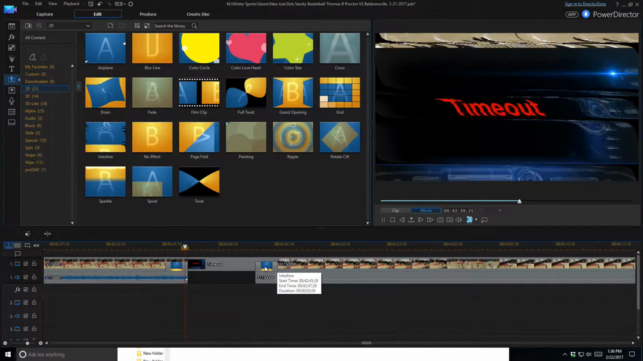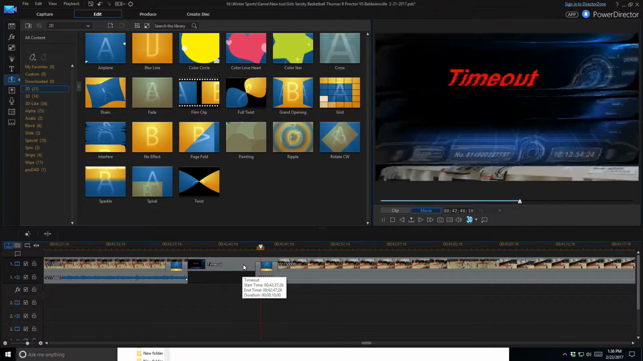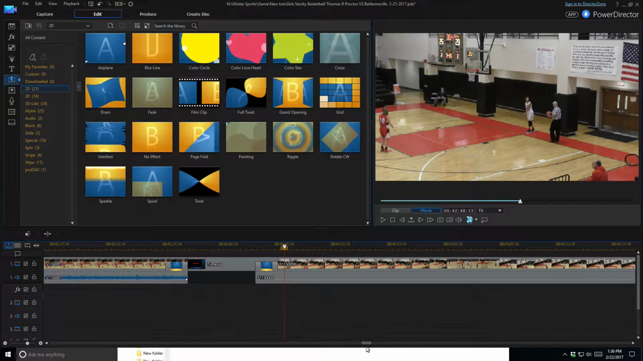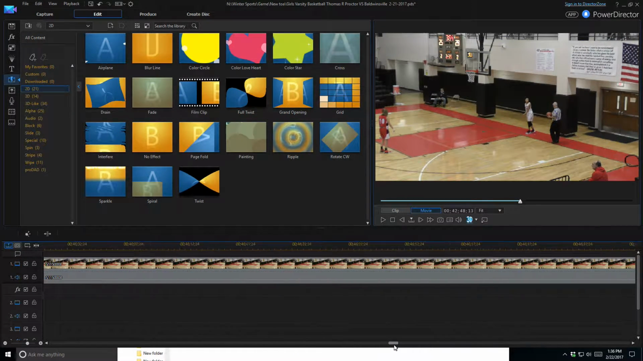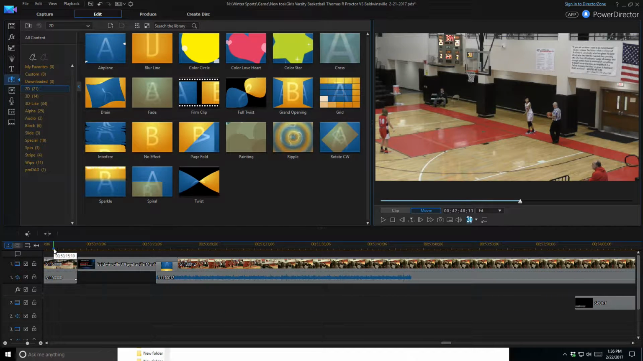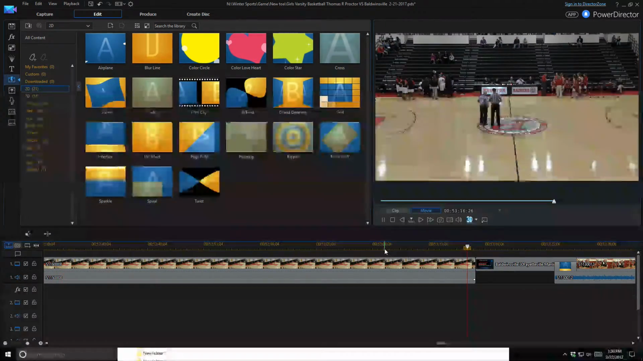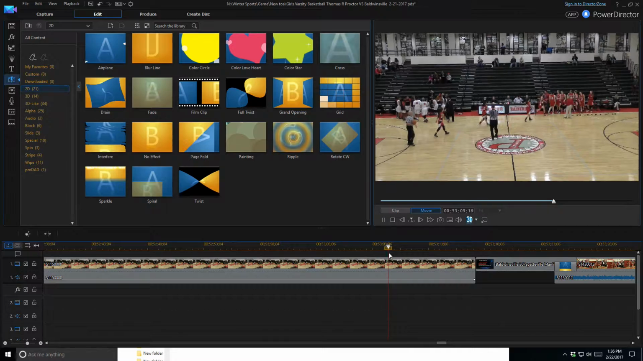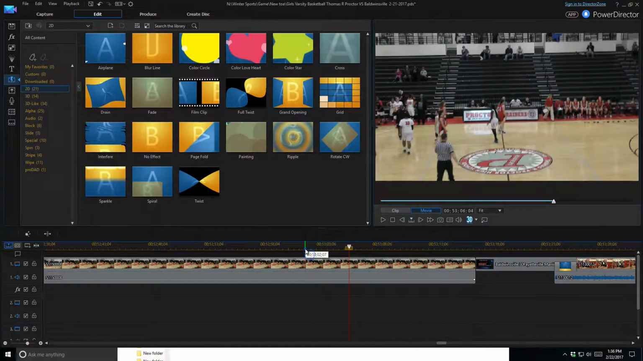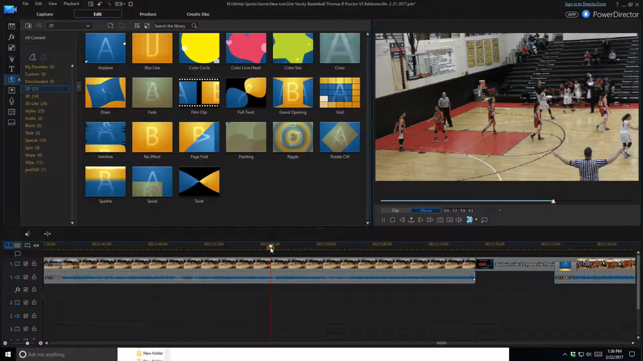So you can see it's a little bit easier to do a basketball game than a hockey game, but there's not many timeouts. So there's that, and then we're going to go to the end of this clip here, which is probably going to be right here, which I think is the end of the game. Let's see. Or is it a timeout? No, it's not.